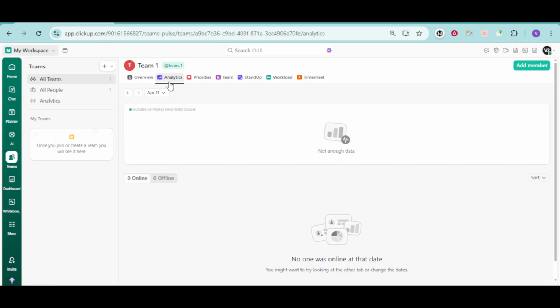Alongside these updates, the Teams Hub also gives you analytics that help you understand overall progress. Here you can see how your team is performing over time, where work is concentrated, and whether you're on track. These analytics are especially helpful for team leads or project managers who need a quick health check on their projects without pulling separate reports.